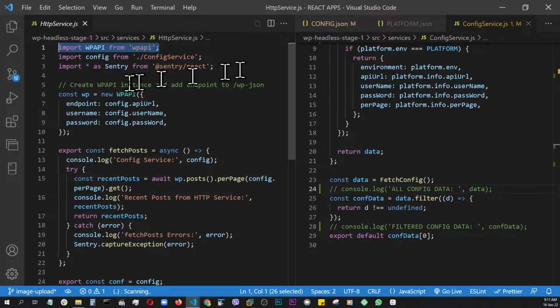And this one, the Sentry, is basically a service from Sentry.io, which is our logging system. Remotely, we are logging our errors and everything. If you want to learn about this, just check out the previous video of this series. For now, let's move on.